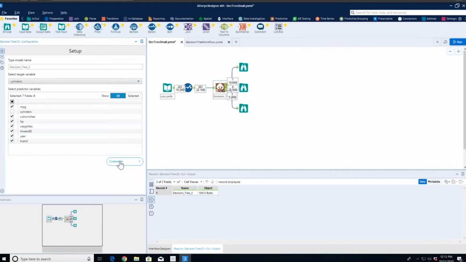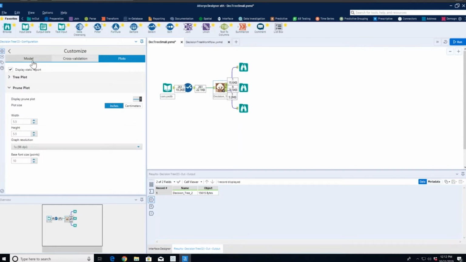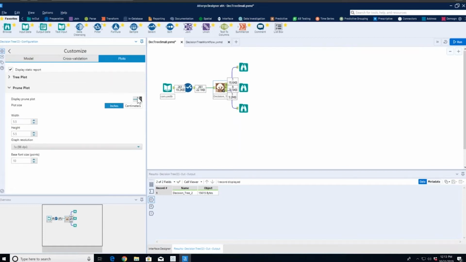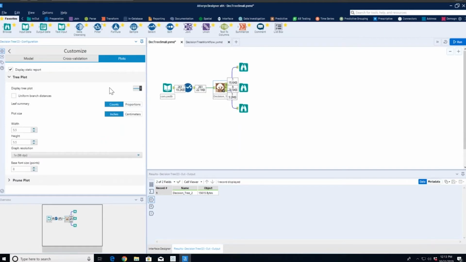Then I'm going to click on this customize button because there are a couple things I want to see here. The first is the model; we're going to choose the algorithm rpart. That's generally the one I want, because it gives me output that is really interpretable. Then I want to click on the plots, and usually I can turn off the prune plot, but I am going to turn on the tree plot so that I can see what the tree is going to look like afterwards.